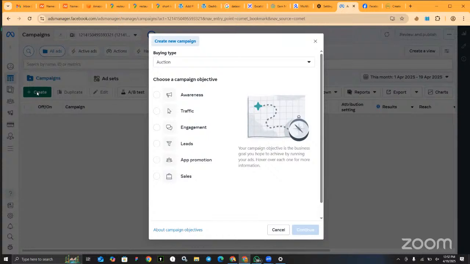If you want to run ads for sales, it's different from running ads to grow your page. You can run ads to grow your page. Like I can tell Facebook I want more followers. I can tell Facebook I want more people to visit and follow me on Instagram. You can do all of those things here. So I'm going to show you how to go about it.